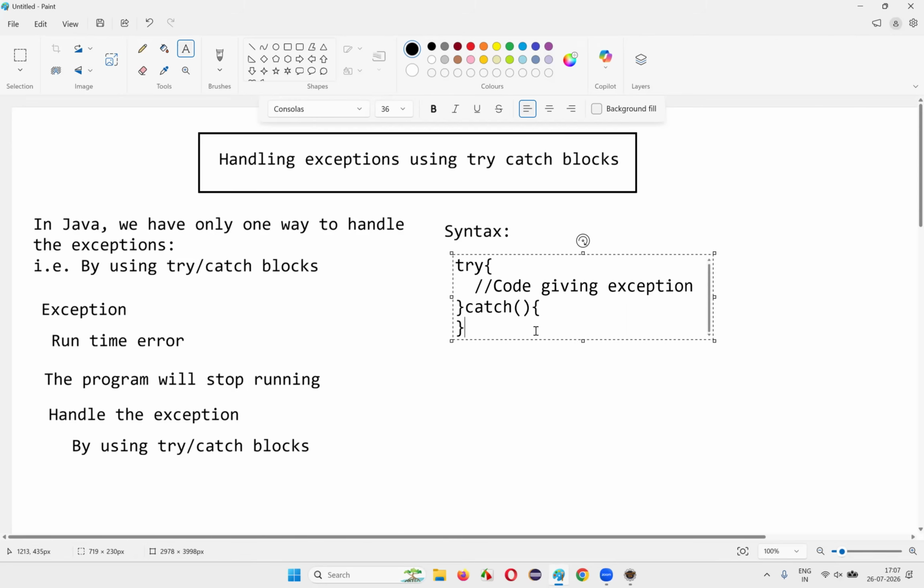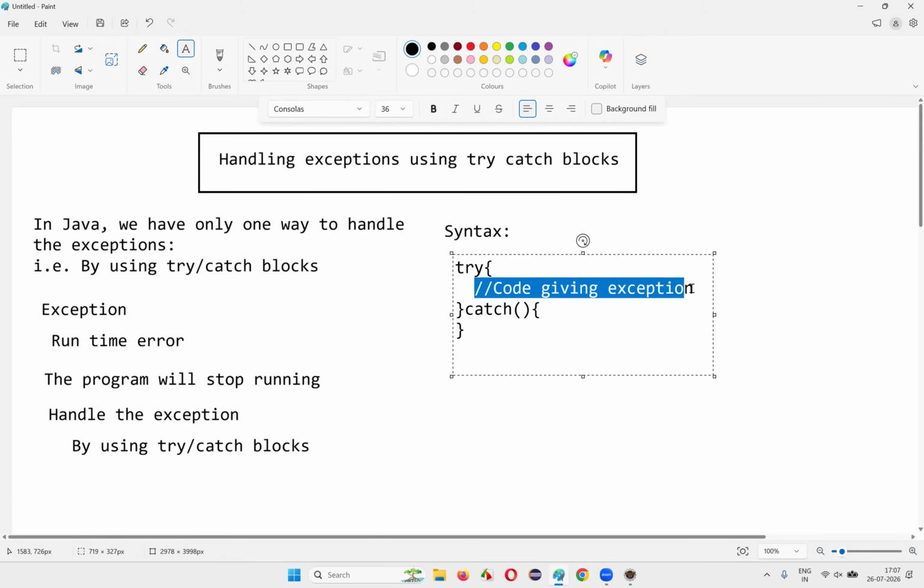So if you get an exception in any of the lines surrounded by the try block, instead of the program getting stopped, the control will be taken to the catch block. Here, we can write something like Exception e, and we can write the code for handling the exception here.